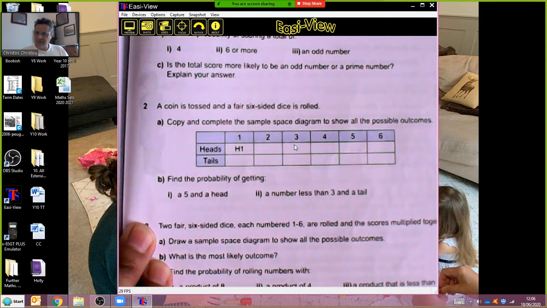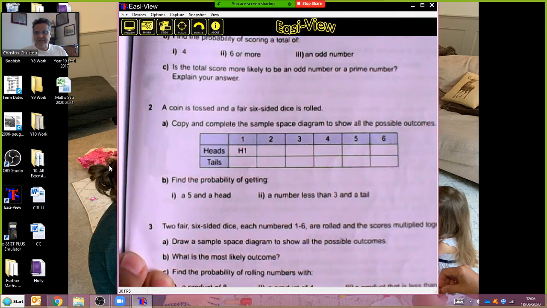Is that all right? I can get a tails and a 1, a tails and a 2 and a tails and a 3. So you populate this and get a mark, and then you find the probability of getting a 5 and an H. Well, that'll be that one, and that's just going to be one outcome out of 12 possible outcomes, and so that's how you answer that question.